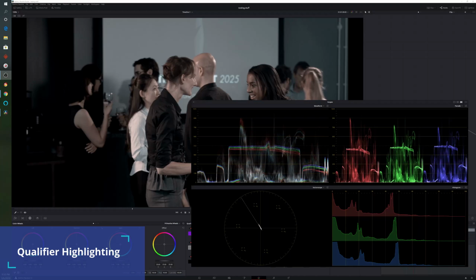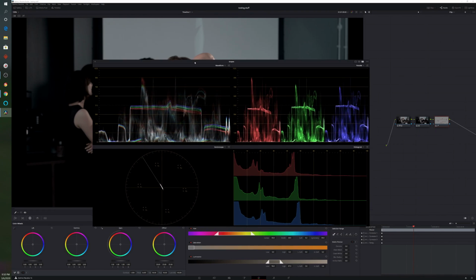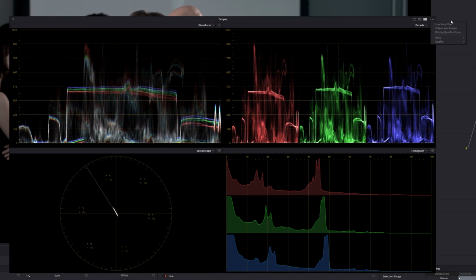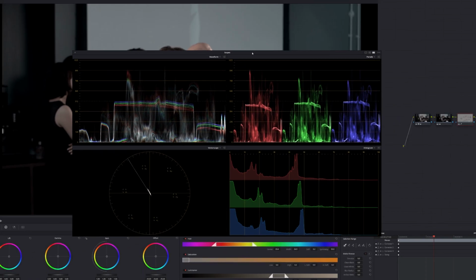The next thing we're going to look at is using the qualifier as a way to see where your selection sits on the scopes. Let me show you what I mean. Once you bring up your scopes, the first thing you want to do is go to the top right, click on the three dots, and then select Display Qualifier Focus. Obviously, you want to have your qualifier tools open in order to use this.